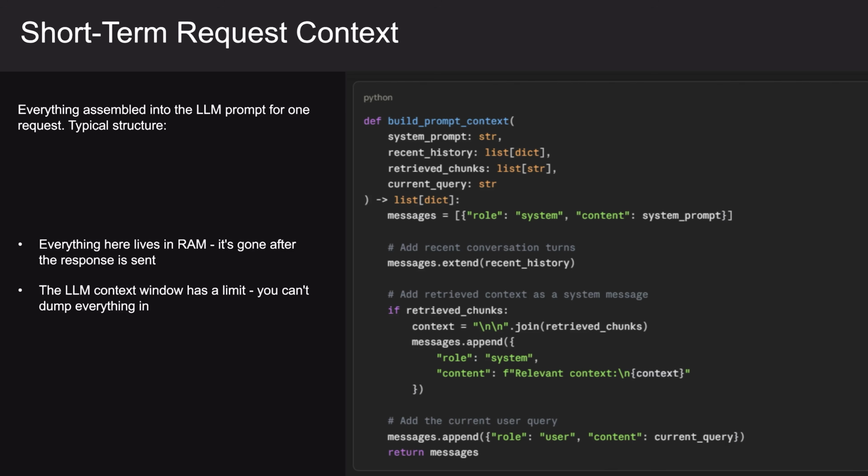Once the response comes back, this context is gone. It was only ever in memory. The LLM never sees previous requests directly. Everything it knows about the conversation comes from what you explicitly include in this prompt assembly step. That's why the next two memory types exist, to give you something to include.